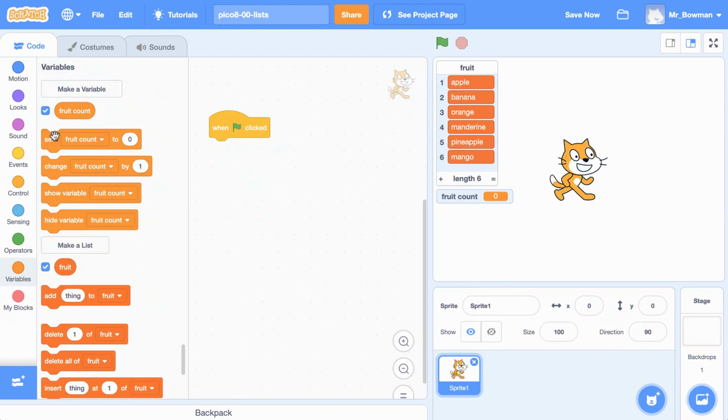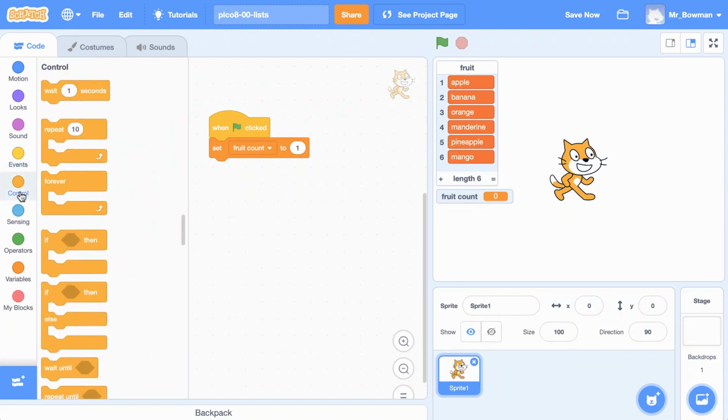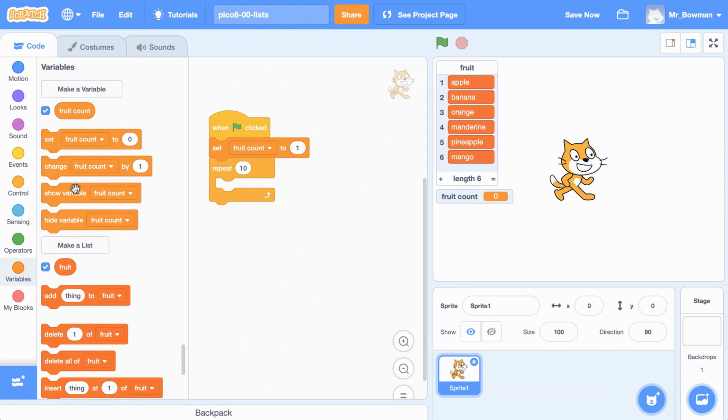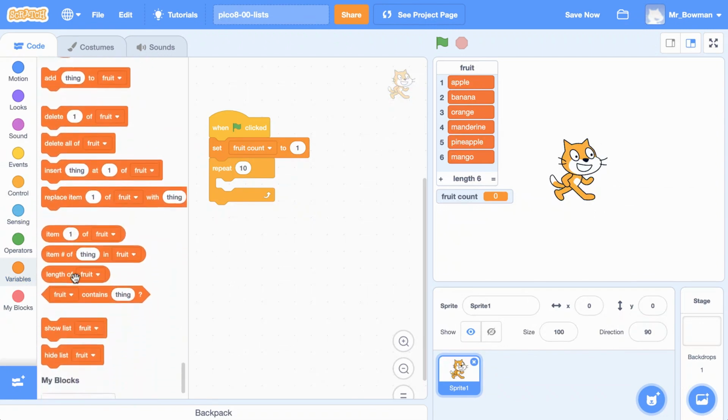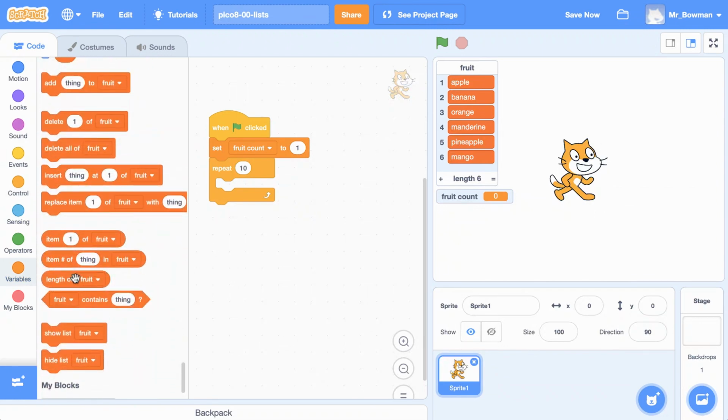Now the first thing we need to do is set our fruit count so that it's actually set to 1, which is the first item in our list. And then we're going to get our repeat. So let's go up to control and repeat. And this is where we can come back to our list options, and we can come down to length of fruit. So here we can grab the length of fruit, and this will change depending on however many list items we've got in here. So we're just going to stick this into our repeat so that it will repeat for the exact amount of times that we need it to.